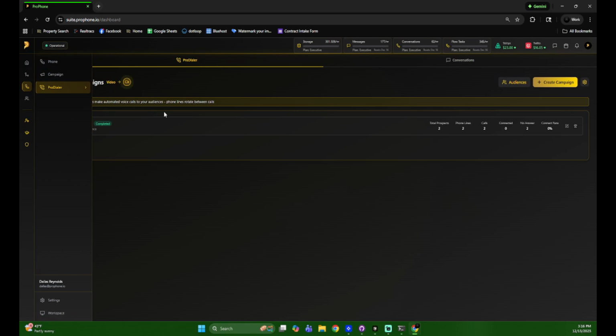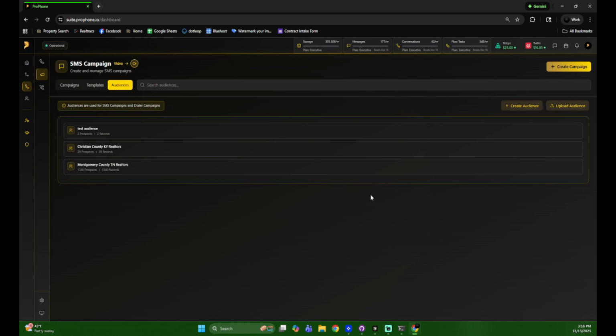This right here is used in both the ProDialer and an SMS campaign. So if I go to ProDialer and click on audiences, it's just going to take me directly to the audiences tab here in the campaigns area. We're going to go through each one of these tabs. We have campaigns, templates, and audiences. The audiences area is meant for you to upload your bulk prospect list, to create audiences, and you can build audiences in here as well.